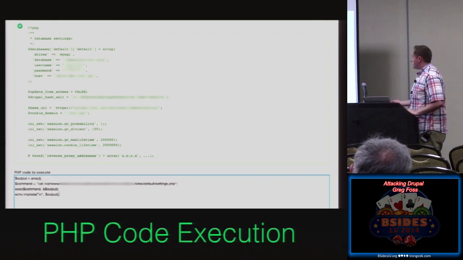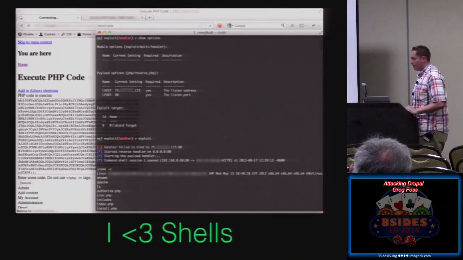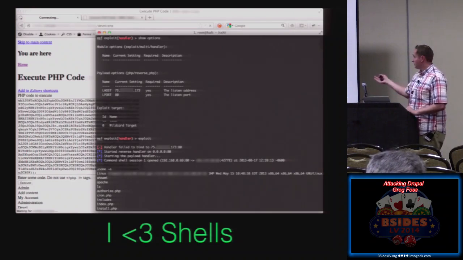And so if you don't see the window, you can just go to /devel/php, and then you can execute PHP code. And essentially right here, this is another real pen test I was on, and they had no idea that this was even a feature of Devel. And right here, we're getting a reverse shell out through an internal site or through an external site back to another server.